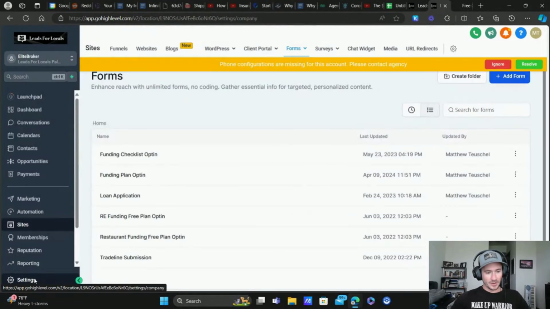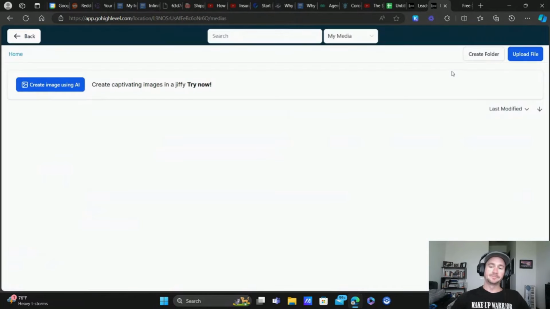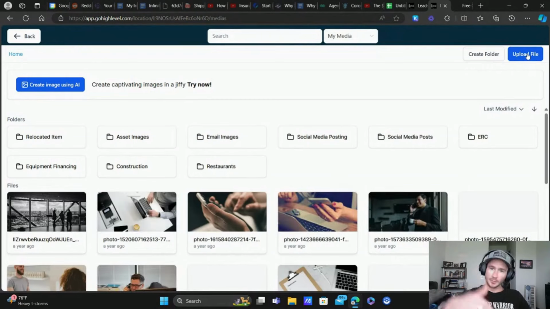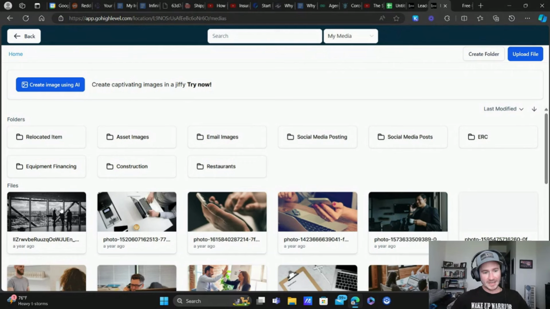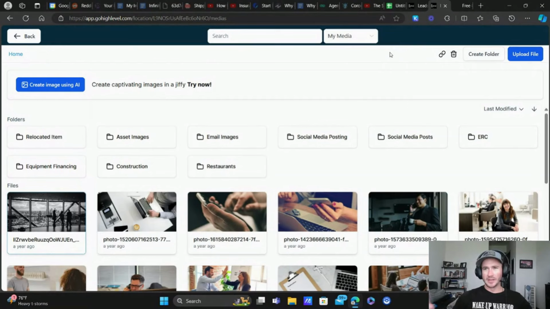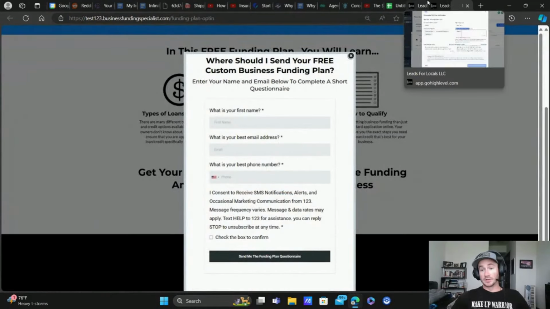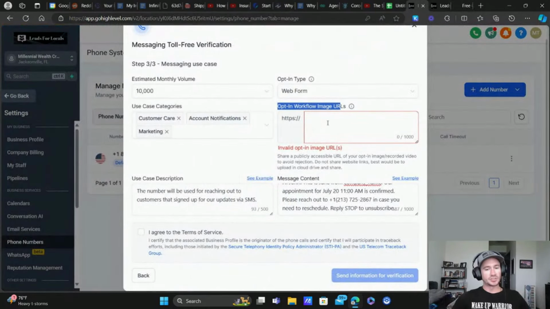Let's go back here. We're going to go to settings and then media. You're going to open your media library. Upload file. You're just going to upload that screenshot that you just took. You're going to select it and copy the link to clipboard right here. Realistically, if you don't have this in whatever platform you're using, you could probably upload it to Google Photos or something and then just get the share link. I don't see why that would be an issue. Of course they make an issue out of everything, so don't quote me on that, but you just need a URL to that image and you're going to paste that URL.